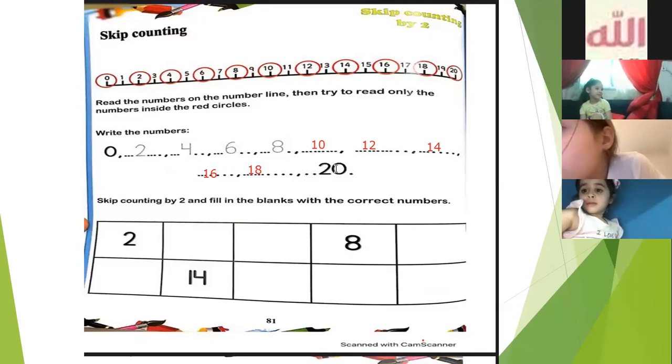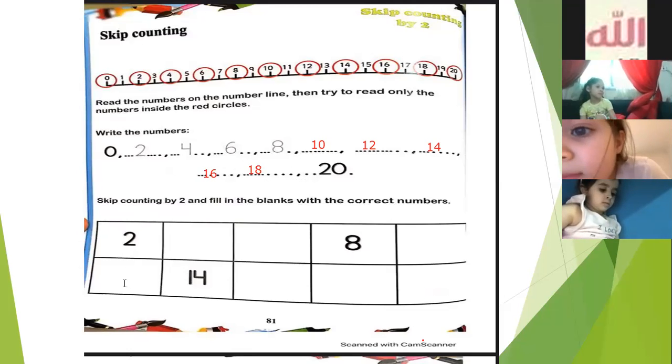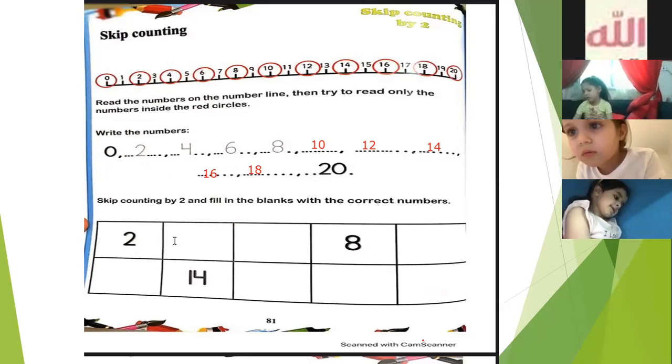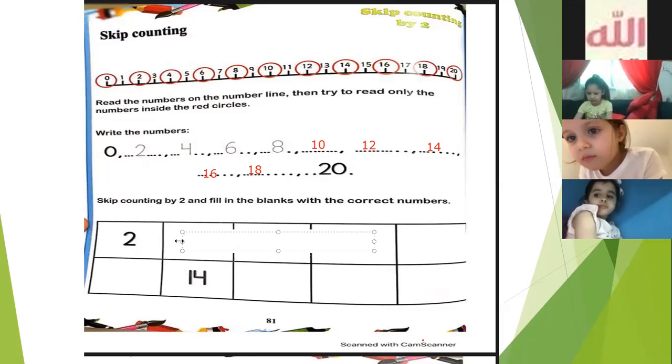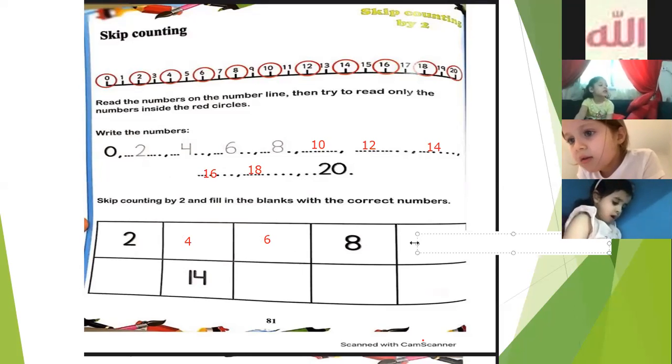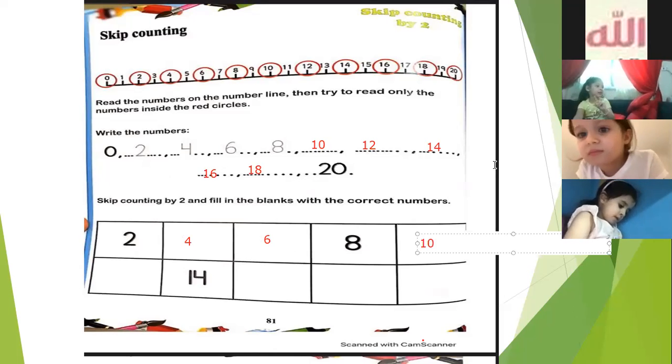20. Okay, so Elena, if here I have a schedule, okay? What comes after 2, if I wanted to skip counting? 4. Yes, excellent. So here I will write 4. After 4, six. Excellent. After 6, after 8? 10. Excellent, Elena. Thank you.